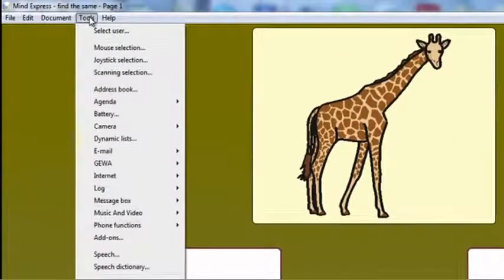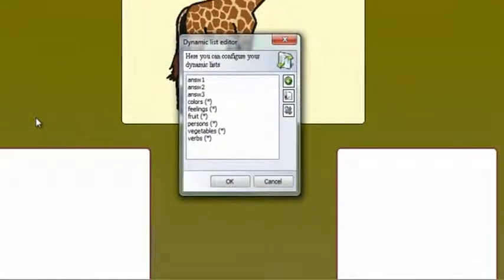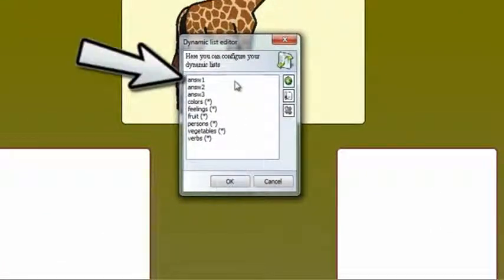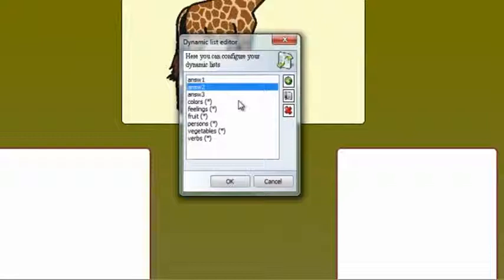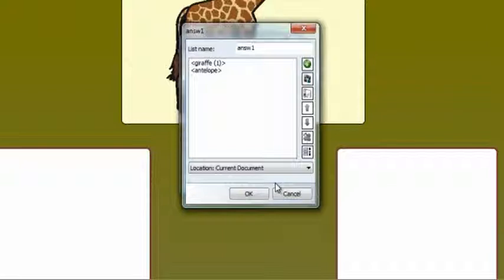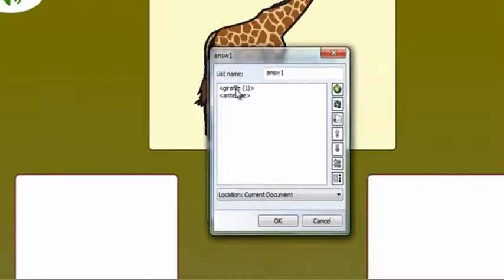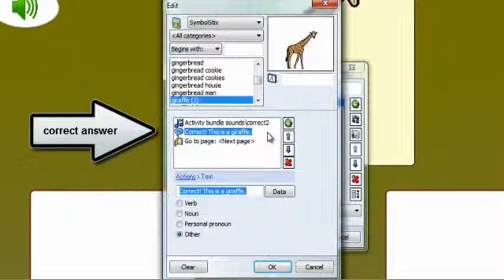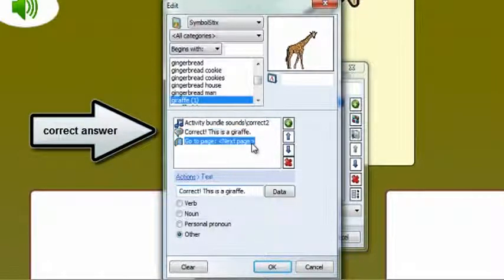Open the Tools menu and select Dynamic Lists. In the Dynamic Lists editor window, there are three dynamic lists previously created. Let's look at the first one. The dynamic list has two items. One is programmed for the correct answer. The three actions are: play a sound, speak a message, go to the next page.